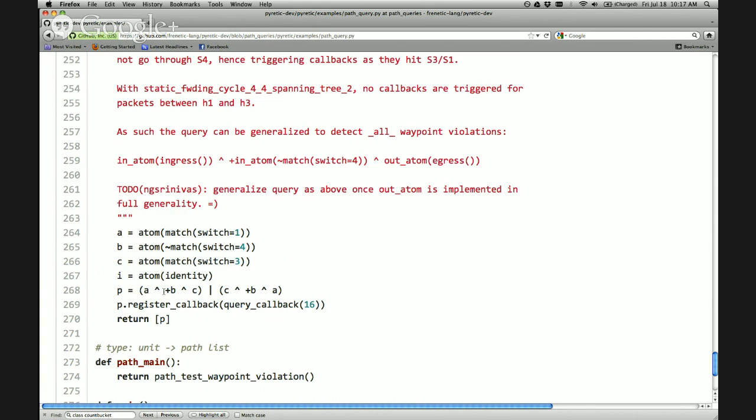caret and the plus. The caret in this case is just a concatenation. If I write A caret B, it means any packet that satisfies the first path query atom, and the immediate next hop satisfies the path query atom B. So essentially packets that satisfy query atom A followed by atom B. But I also have a weird plus in here, which is just syntactic sugar for a Kleene star.